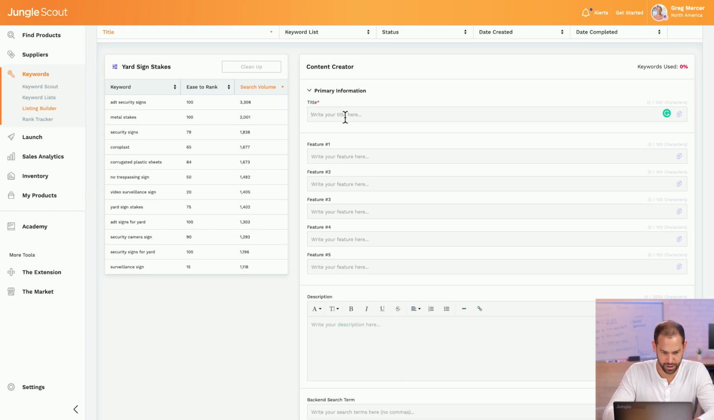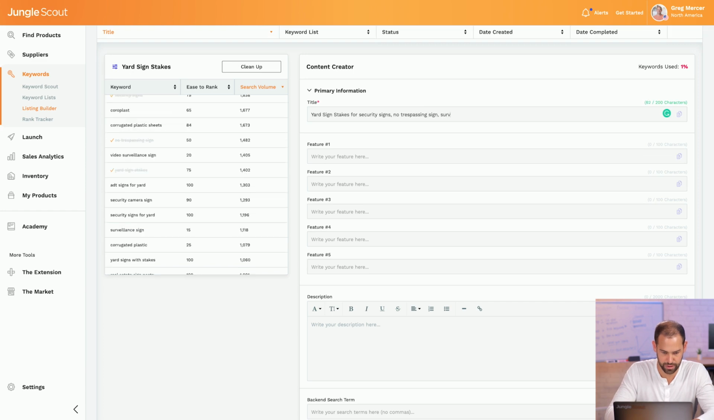So I'm gonna try to do, let's see, yard sign stakes for security signs, no trespassing sign, surveillance sign. All right. And then I'm gonna add one of these little pipe things just because I kind of like how they break it up.